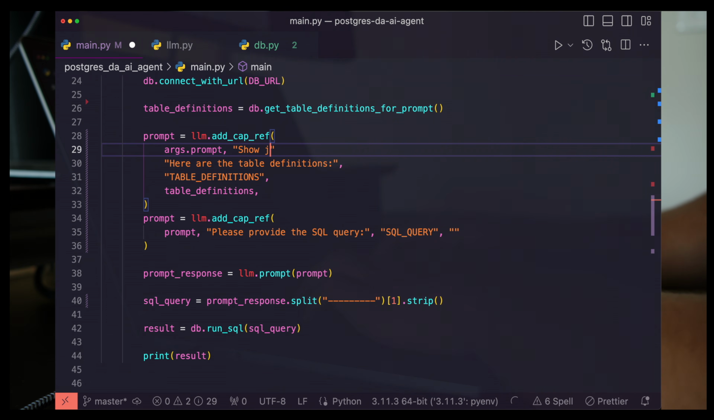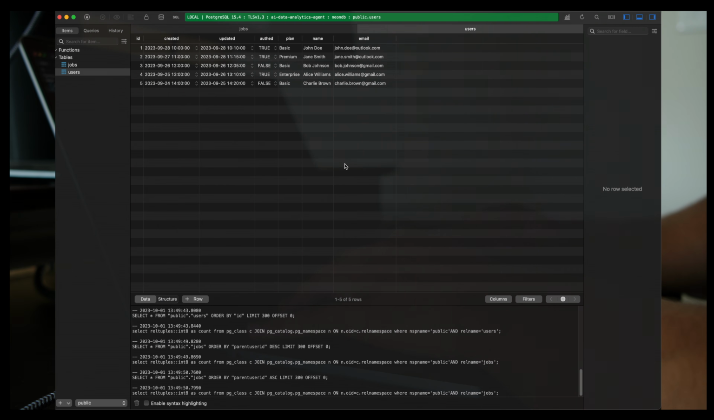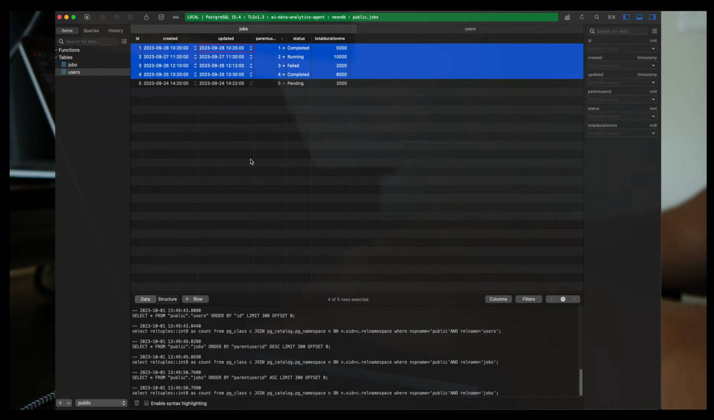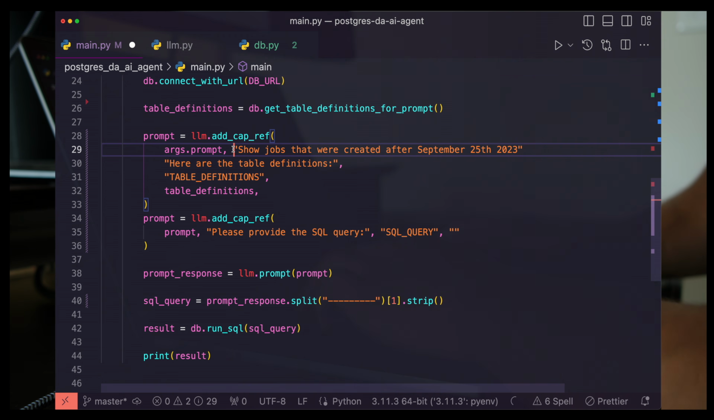Show jobs that were created after September 5th, 2003, right? And if we hop back over to our table, we can see here we have a few jobs that were created after that date, right? So that's going to be what the prompt is.